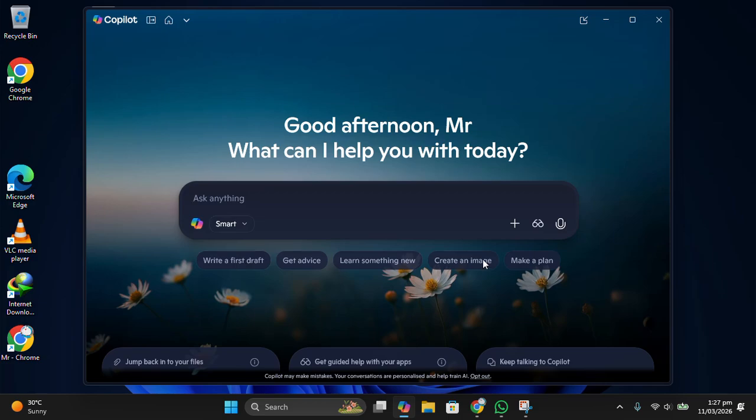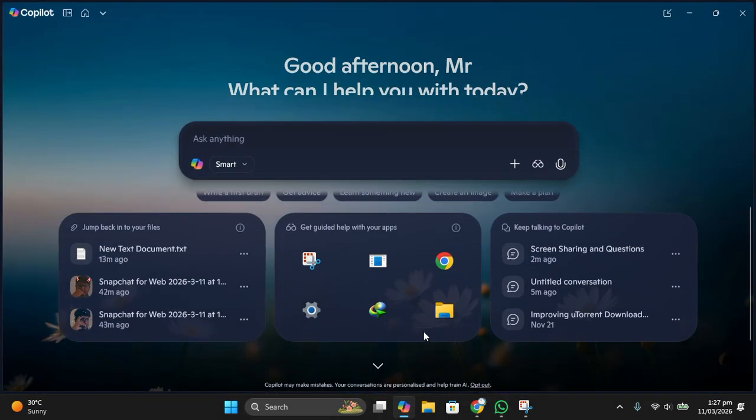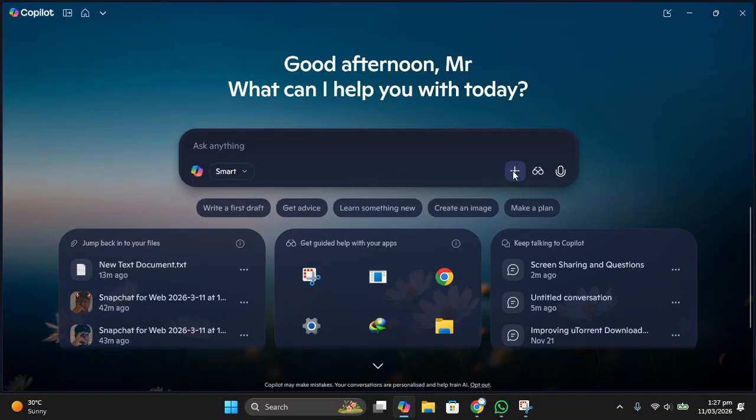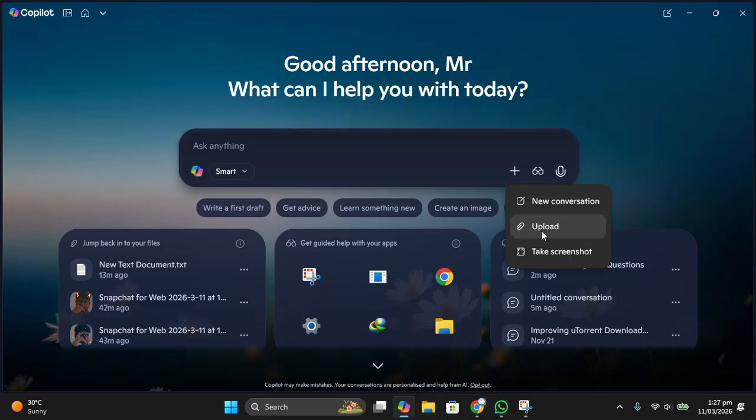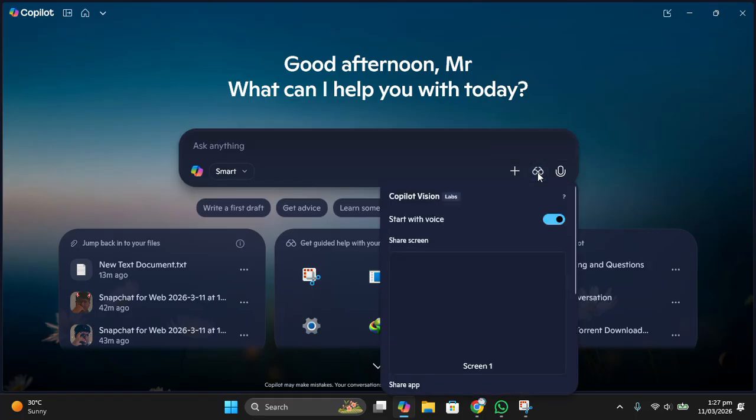Here you might get different options: you can create an image using your Copilot app, or you can ask more questions using different apps here. You can see I have different app options here, or you can click on this plus icon and upload any photo or any video to ask anything about that. But I'm going to use the screen share feature, my Copilot Vision, so just click on this option.